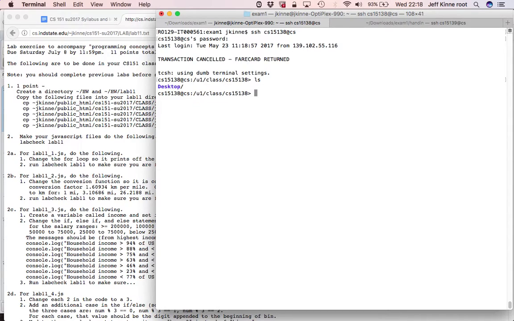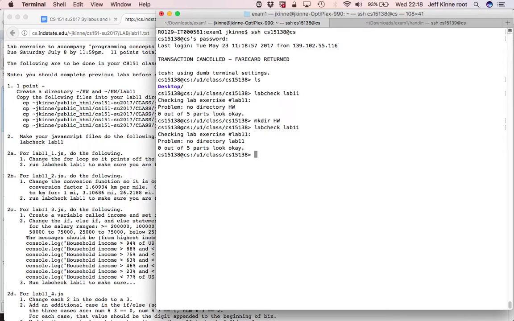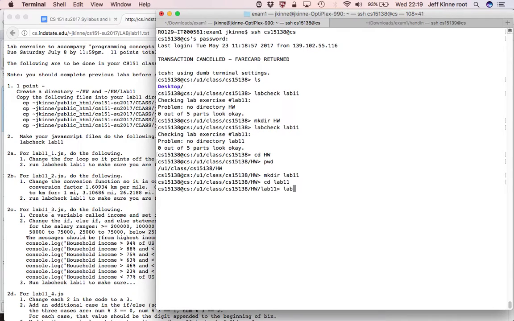So here I'm in an account that does not have a directory. If we run the lab check here, it just complains about a directory not existing, so we need to make that directory. We can run the lab check again. Now it's complaining about the lab11 directory, which is supposed to be inside of the homework directory. So here I am in the homework directory, make my lab11 directory, and the files will go in there.